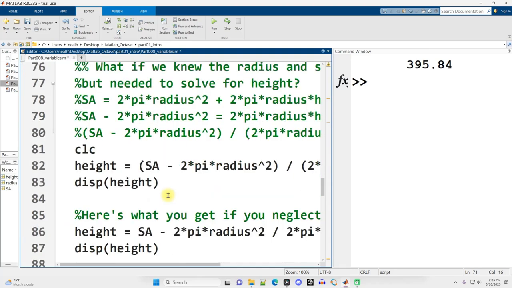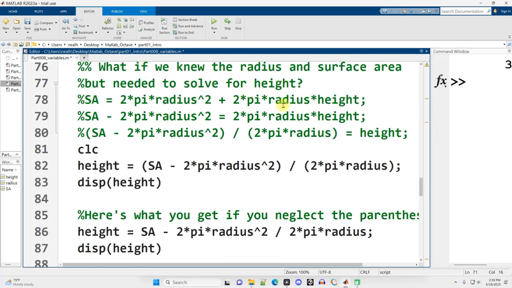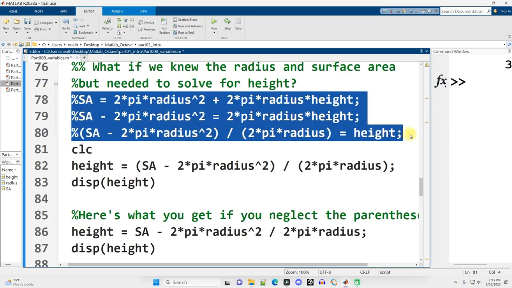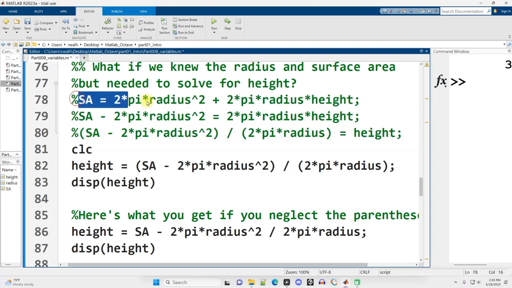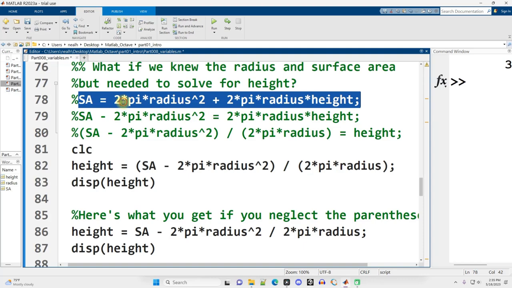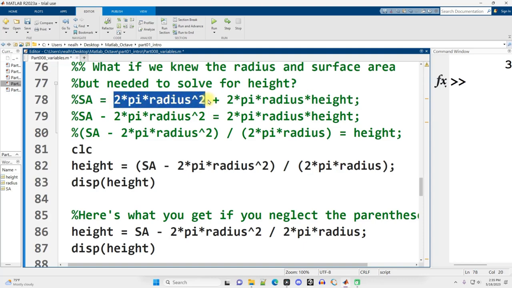Continuing on down. Now suppose we know the radius and surface area, but we need to solve for height. Technically MATLAB can actually do this for us, but we're not going to learn about the symbolics until much later in the course, much later in the video series. So here I'm going to do the algebra necessary to solve our surface area equation for height. So here's the original. And then I subtract 2 pi radius squared from both sides.